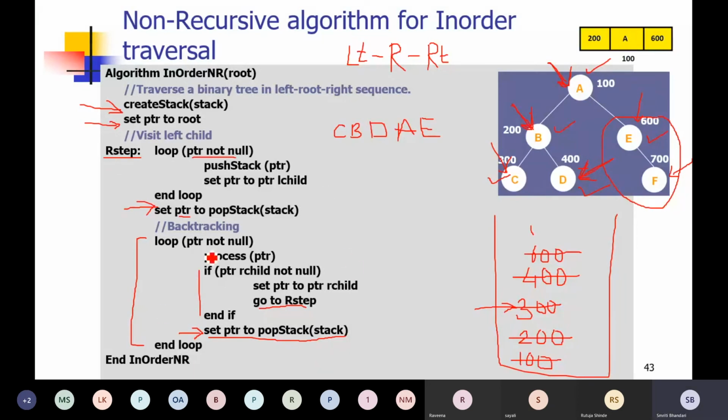So pointer is not null right now. Yes, it is not null. So I'll be pushing that address onto the stack. So I'll push 700 onto the stack. Pointer is set to pointer L child. So pointer will become null. It will come out from the loop. So once again I'll be popping this element 700. It will be stored as pointer. So currently my pointer will point to this 700.